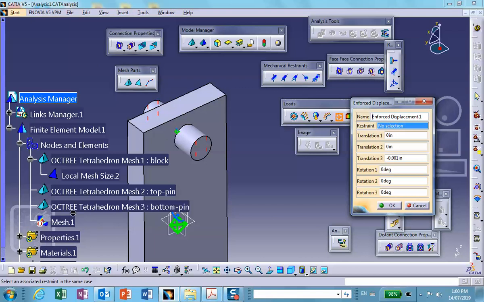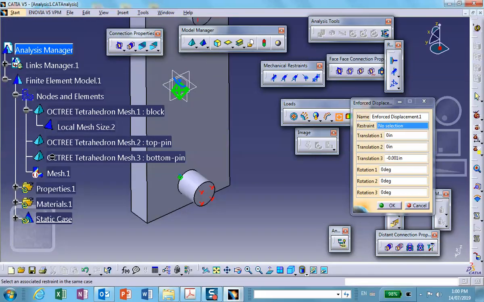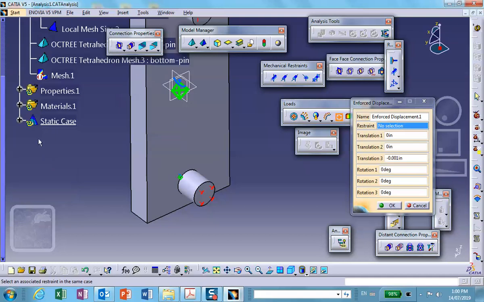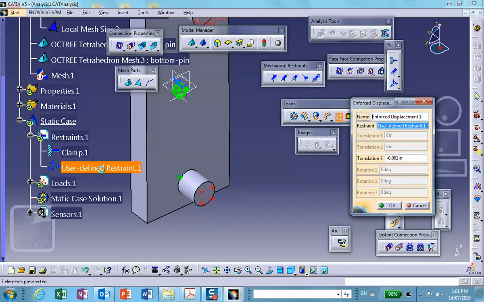Let me cancel this thing for a second. Alright. Where's my tree? Right there. Okay, so the restraint that I made, you can pick it from the screen or you can pick it from the tree. It's up to you. Like that. So enforce displacement for this in the upward direction, 0.01 inches.